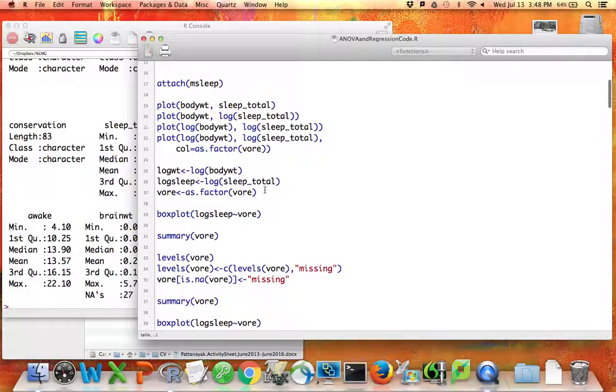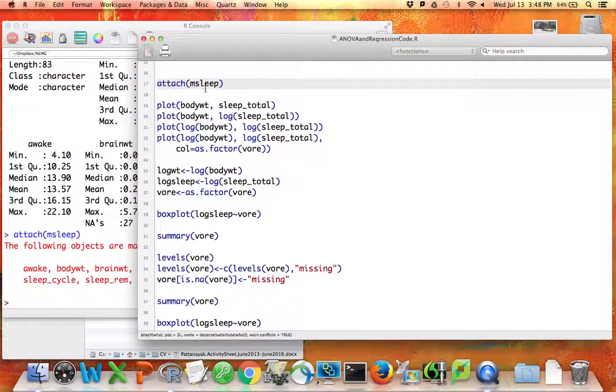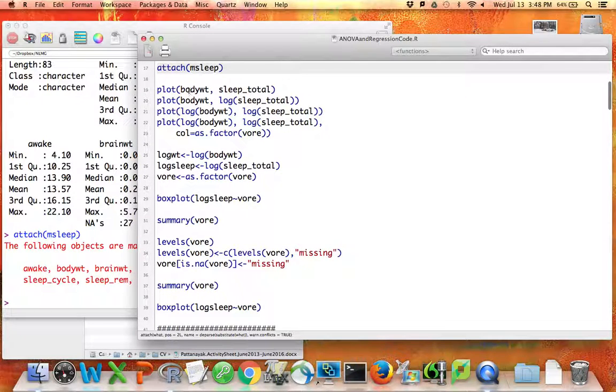I'm going to do something I usually don't like to do in my own data analysis, and that's attach the data set. That means that I'll be able to access the variables without first typing mSleep$, and I'm going to do that just for ease since I'm focusing on only this one data set throughout this part of the tutorial. First thing I'm going to do is look at a plot of body weight and sleep total. For most of this code file, I'm going to be considering sleep total the outcome variable, and I'm going to try to predict it using various predictors.